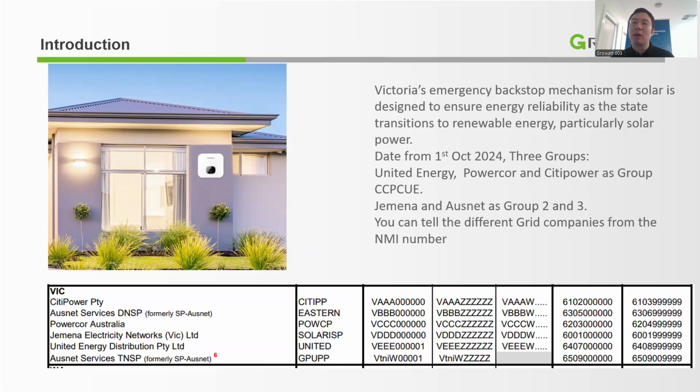I'm just going to give you a quick heads up for the 5 different grid companies in Victoria. The NMI number for CitiPower always starts with 61, AusNet starts with 63, Powercor starts with 62, Jemena starts with 60, and United Energy starts with 64. So 61, 62, and 64 belong to one group, the group CCP CUE, because United Energy, Powercor, and CitiPower are actually one company. 63 is AusNet, and 60 is Jemena.